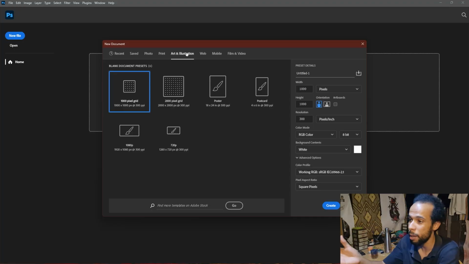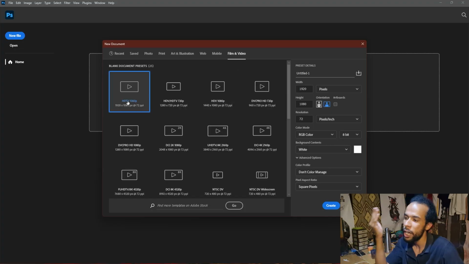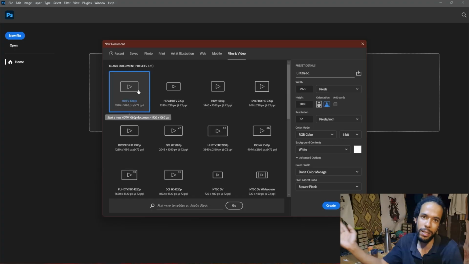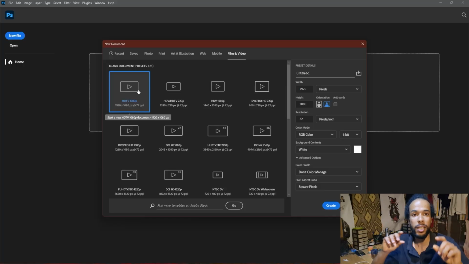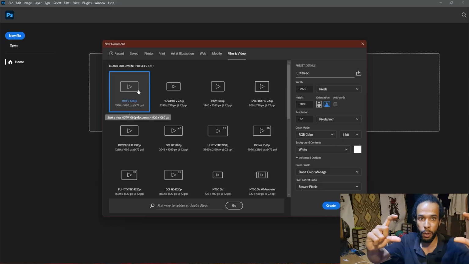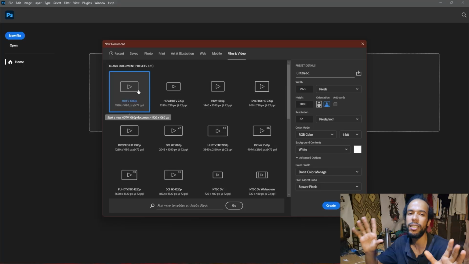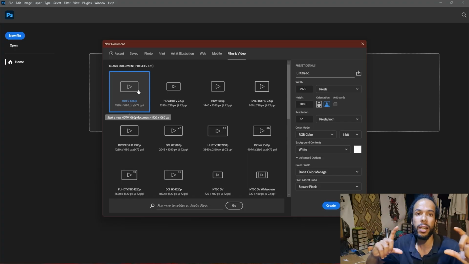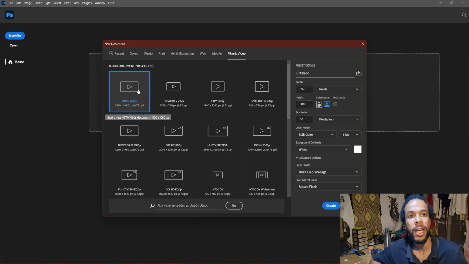So if you're making a thumbnail, you're gonna go to film in video and choose the quality. 1080p is the best. 1080p 2K, that's perfect, right? Because the pictures that you take on your phone, they're exactly 1080p. If you took the 16:9 aspect ratio and you put it in the 1080p option, it will fit perfectly.